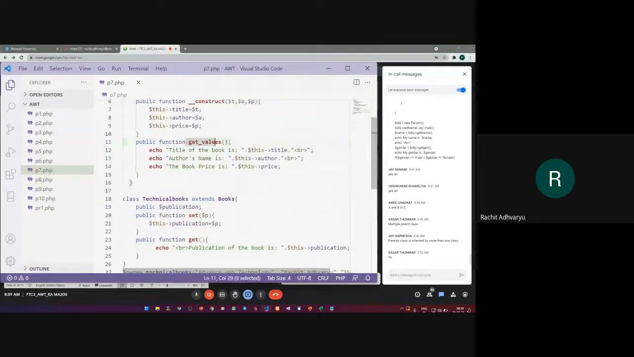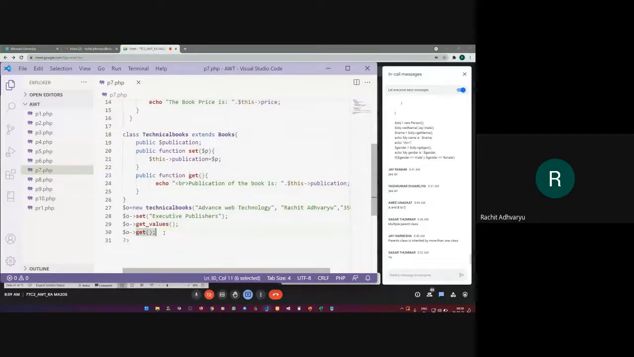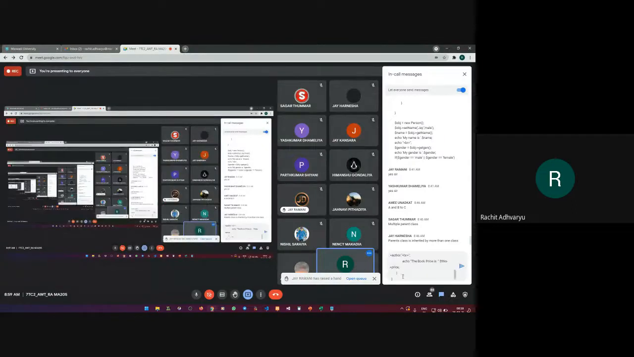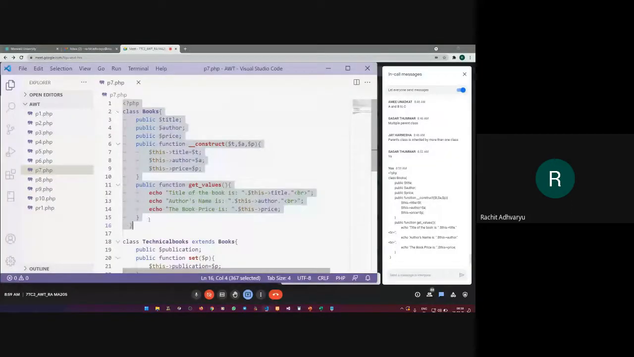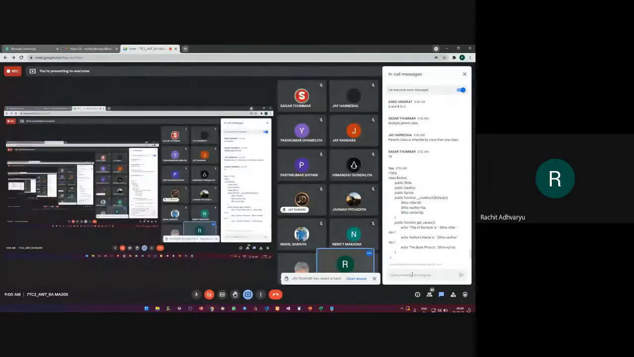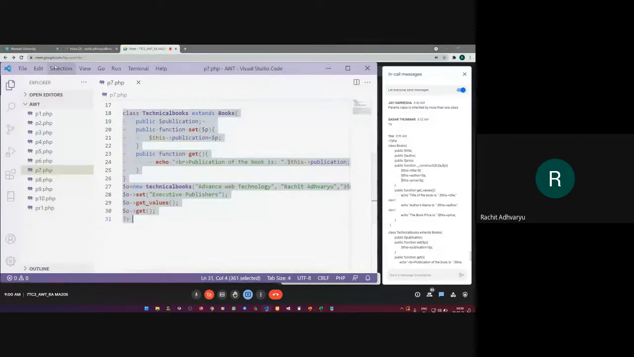So this is the get value function of the parent class. And then I'm printing this get, which is the function of the child class. So you need to work in this particular way. If you want, I can paste this code for you in the chats. So I pasted the first part and now I'm pasting the second part. So this is the sample example of your first single inheritance program.